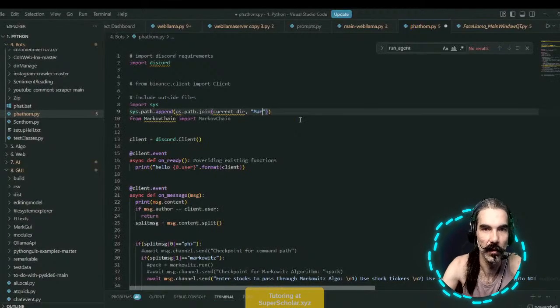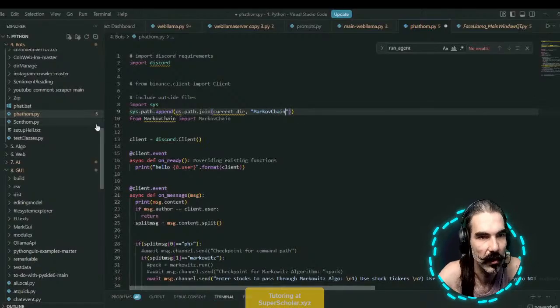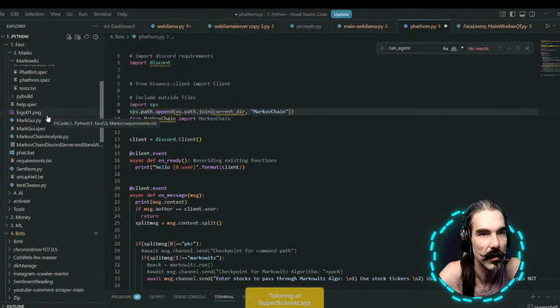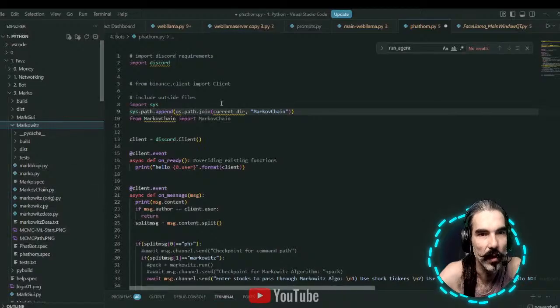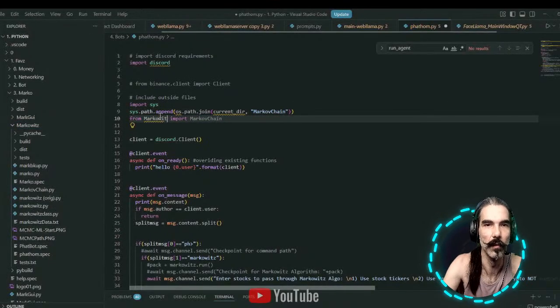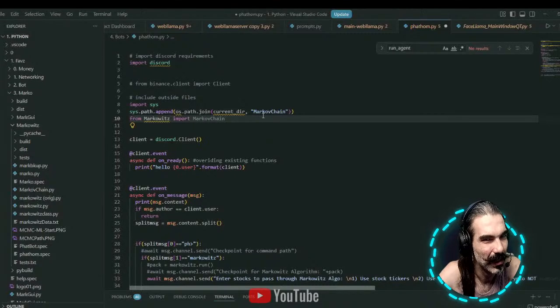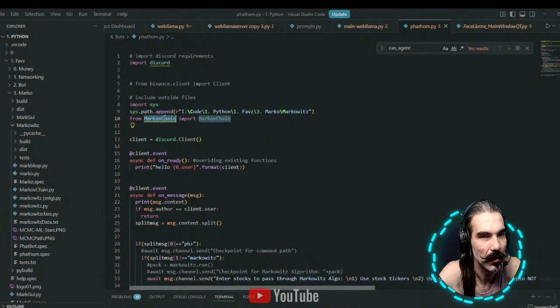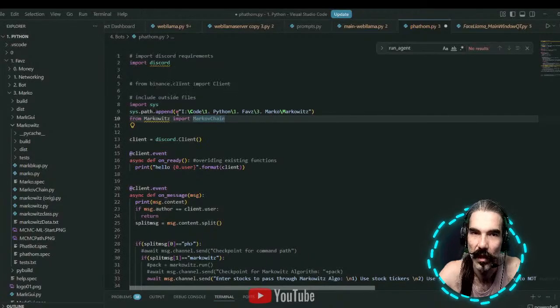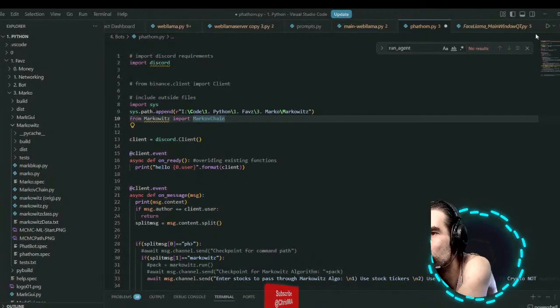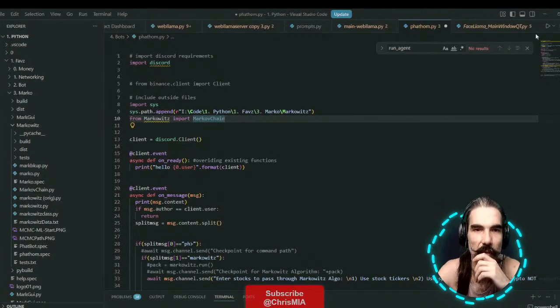And this would be Markov chain, but I don't have it in the current directory, so what I'll do is move it over. Wait a minute. Markowitz, Markov chain. Hold on. Yeah. Markowitz. No. God, I forgot how to import. Import directory into variable Python. I'm doing something wrong.